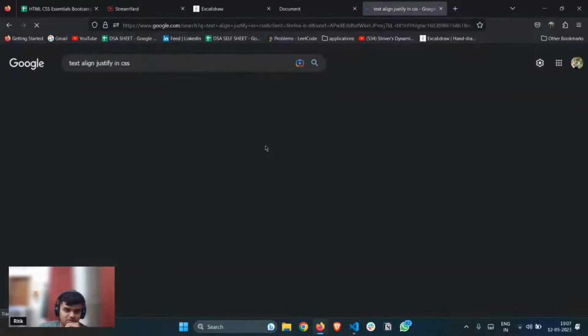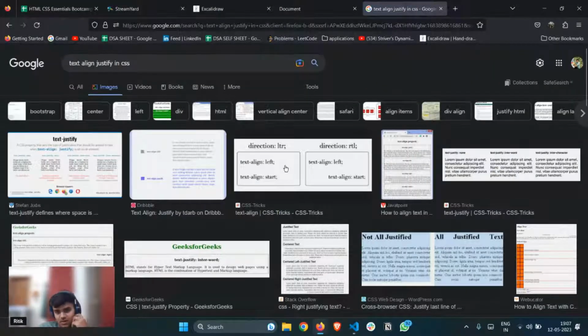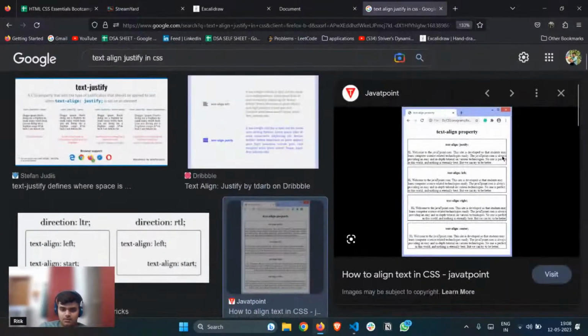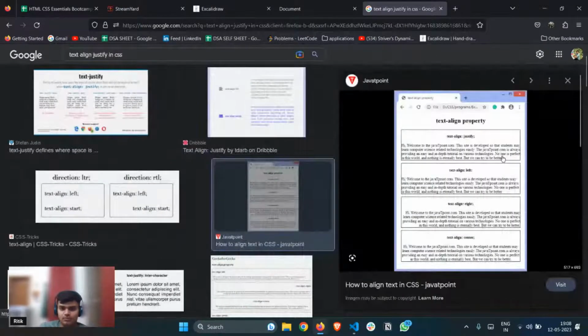If I go to images, if I show you that, it's something like this, something like this. देखो दिख रहा है. देखो it is starting here and it is ending here for both the borders.